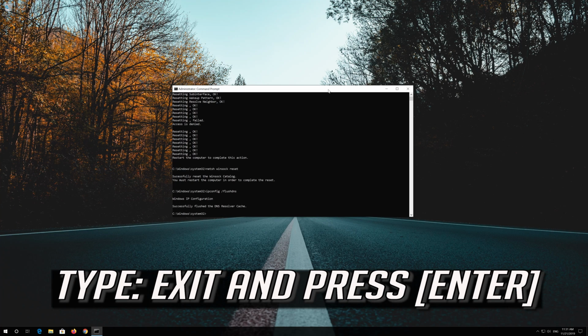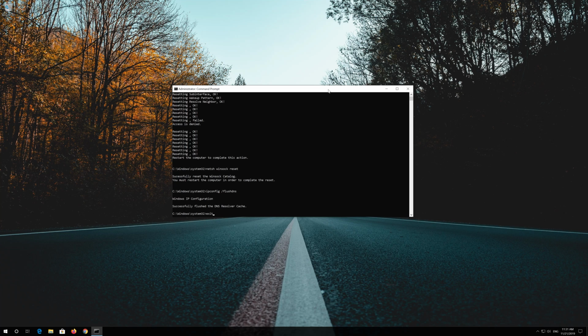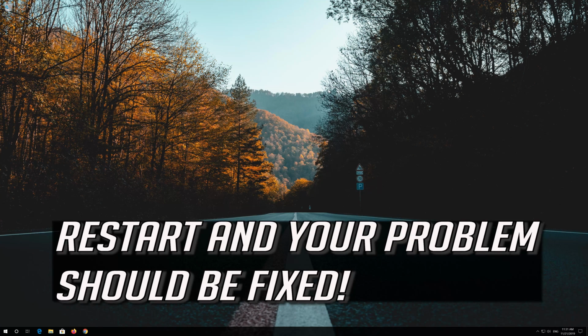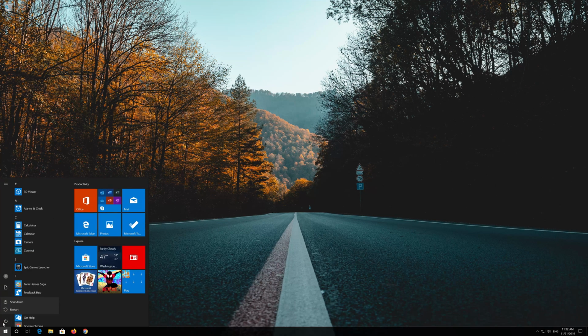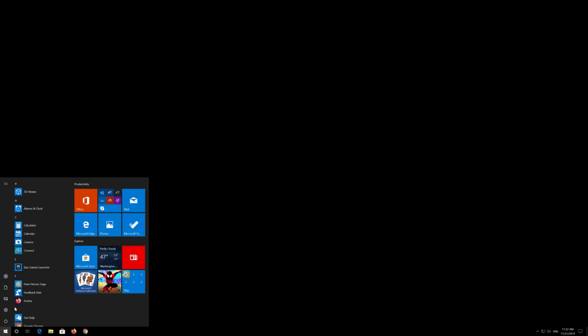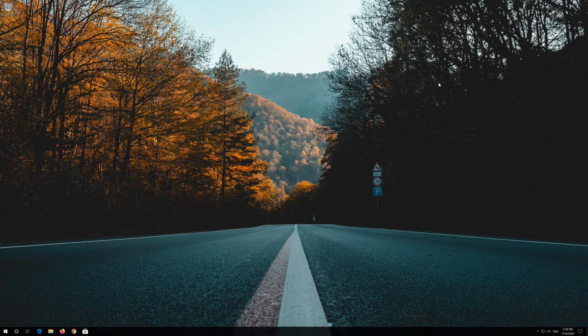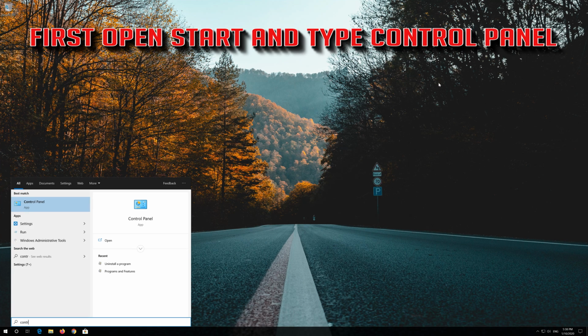Type exit and press Enter. Restart and your problem should be fixed. If that didn't work, first open Start and type Control Panel.